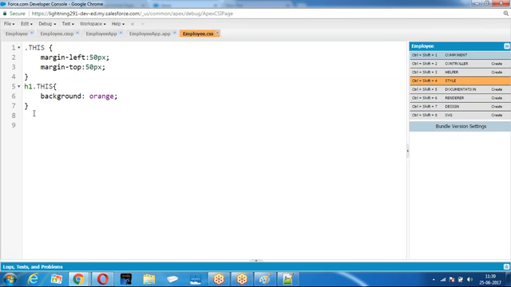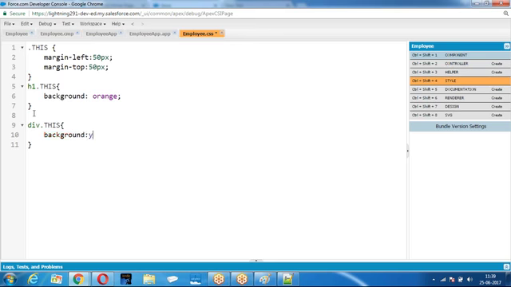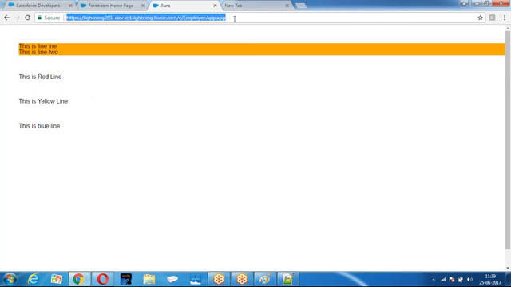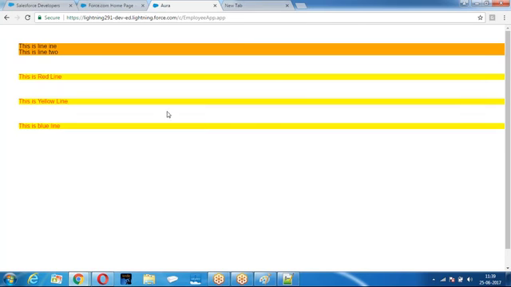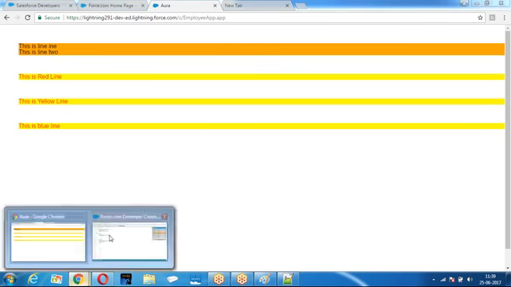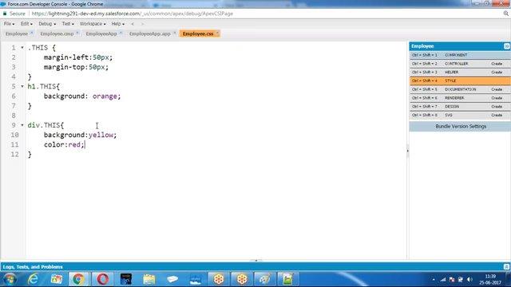Again, I am giving div dot this. For the div component, I am giving background yellow and color red. Now, I don't want to apply it for every div element. When I say div, all the div elements in the page will have the same color. As per my requirement, I don't want the same color to be given for all the div. So what will I do?